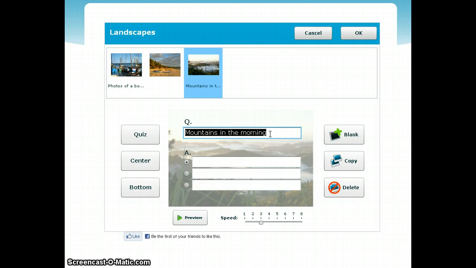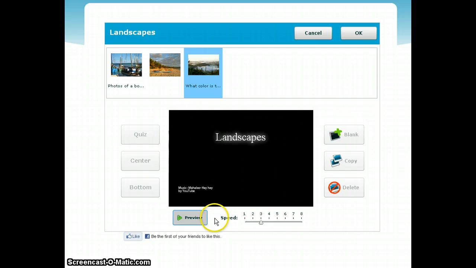So the question, if you want to ask, would be, I don't know, what color is the boat? Or something like that. I mean, it doesn't have to be a right answer. For our purposes, it's just an example. And you could put blue, white, or yellow. And then you choose which one is the correct answer. So if we preview it, let's just say it's blue for our intents and purposes. We'll watch our slideshow.